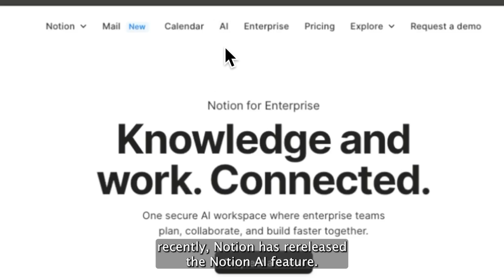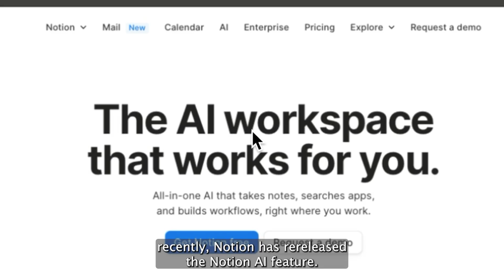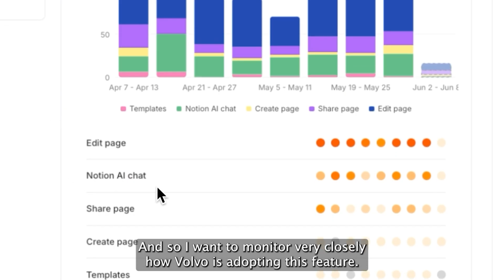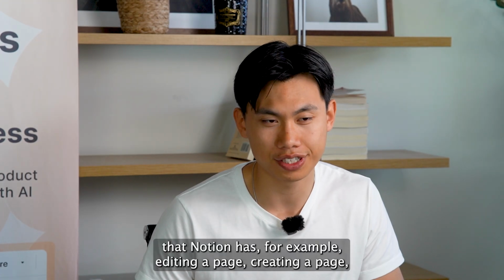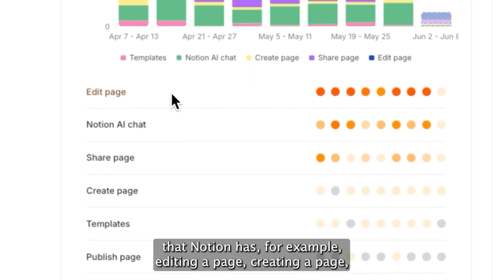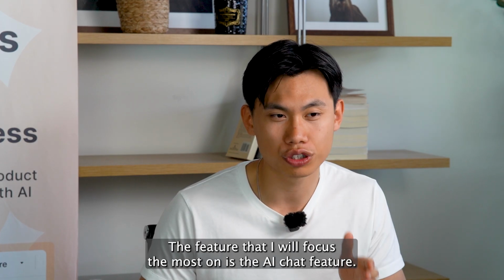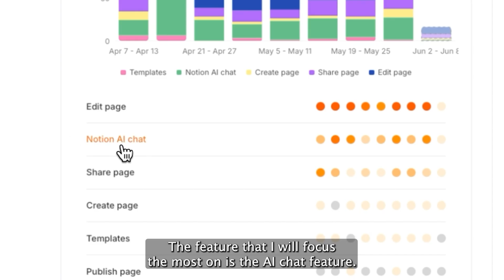Recently, Notion has re-released the Notion AI feature. And so I want to monitor very closely how Volvo is adopting this feature across all the different core features that Notion has. For example, editing a page, creating a page, sharing a page, having templates, all of that. The feature that I will focus the most on is the AI chat feature.